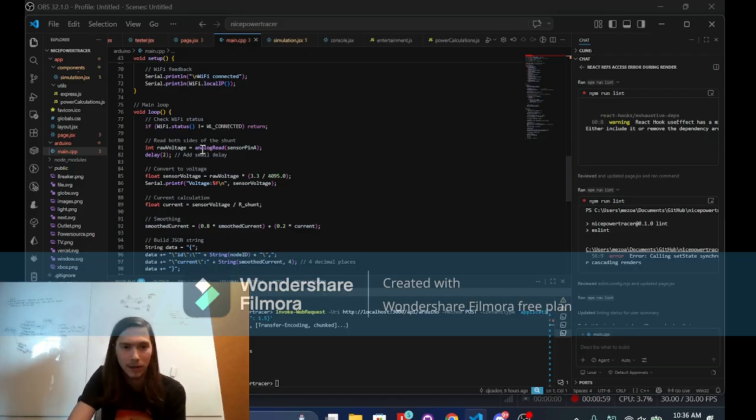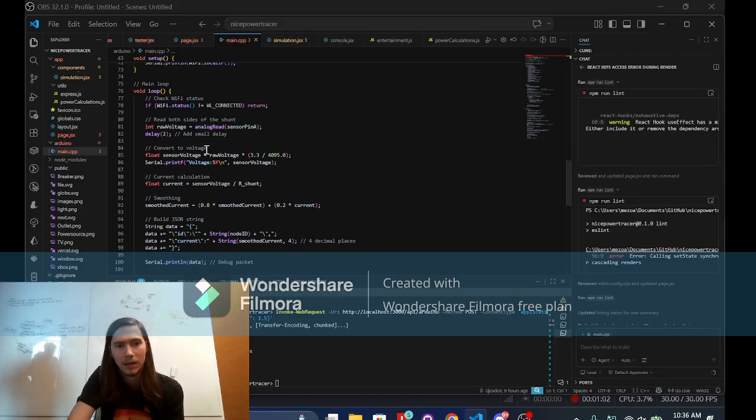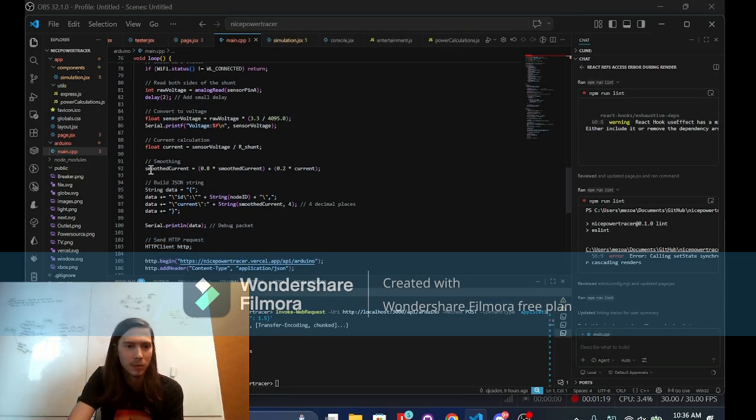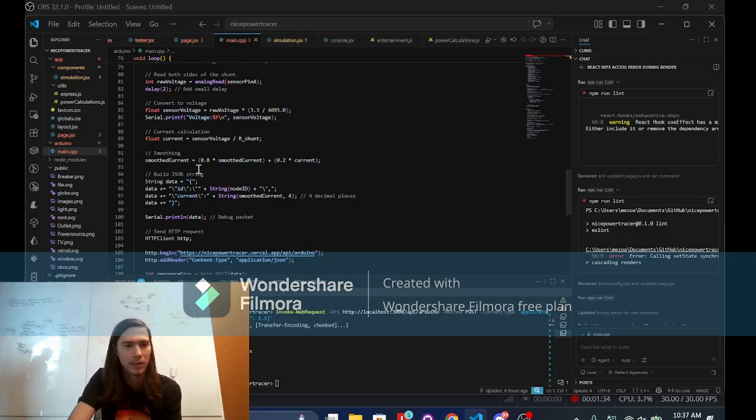We read our raw voltage data from the analog pin. Then we have to convert that to the actual voltage because it comes as a 12-bit interpretation of the voltage. Then we calculate the current by dividing that voltage drop by the resistance of our shunt resistor. And then we did some smoothing, so that in case there are any jumps between the currents from one point to the other, it would be like an exponential average that depends on the past data, in case there are any weird jumps or it never goes too high or low.